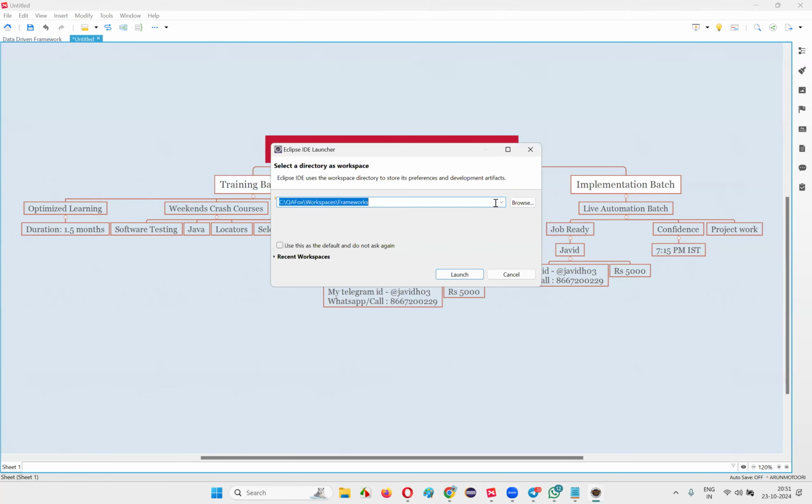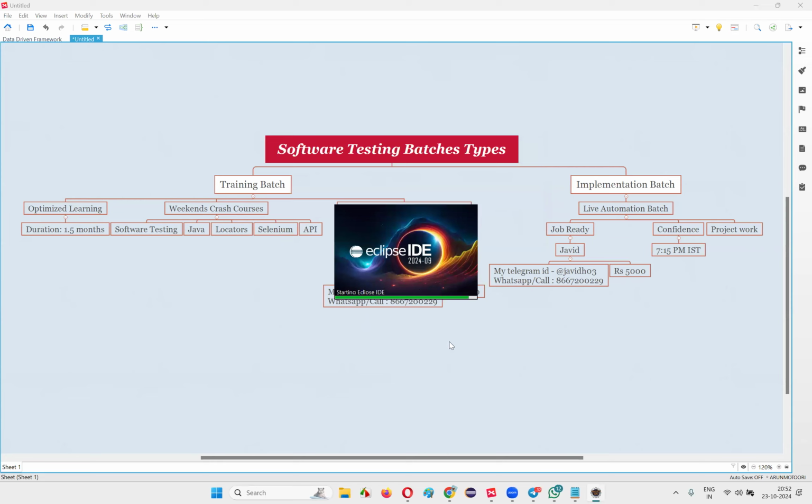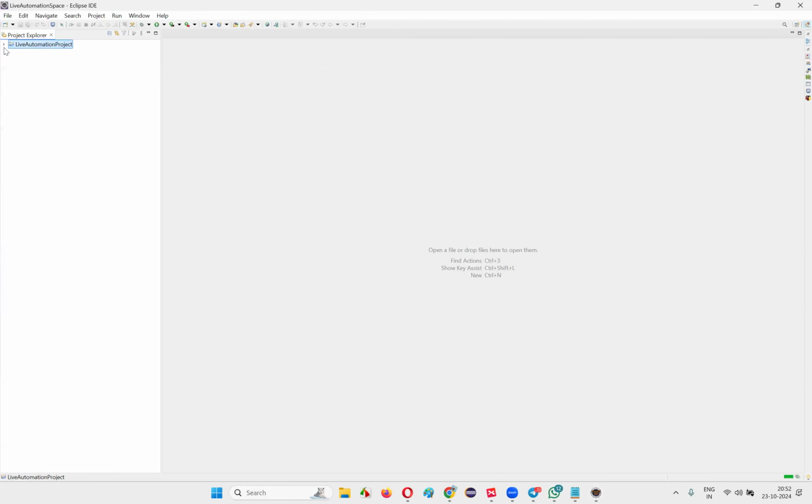Let me give a small demo of how a live automation batch will look like. Okay, live automation space. I'll just go there. Let me give a small demo of our live automation. You see, we created a live automation. We'll take one test case at a time here, guys.